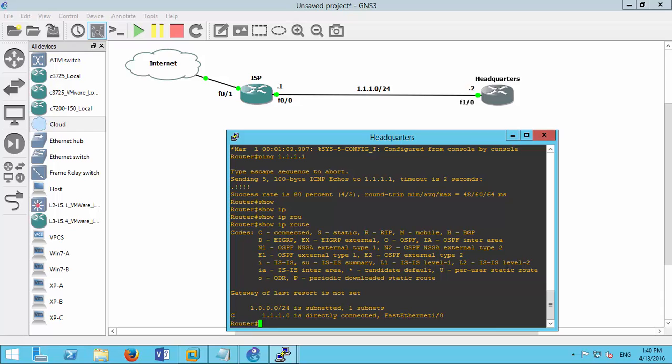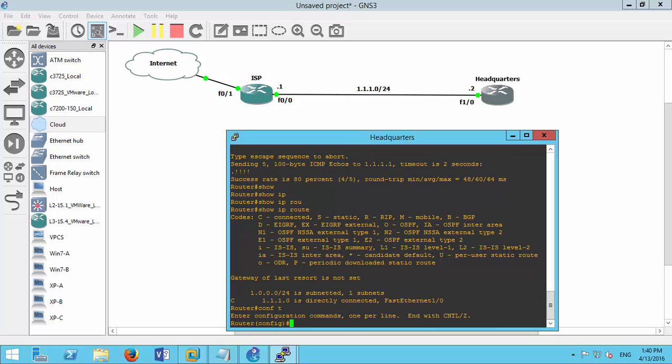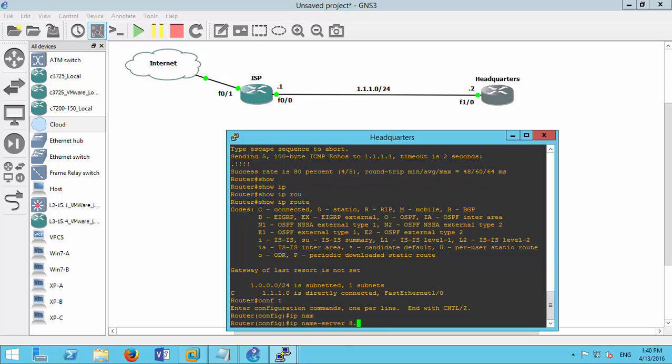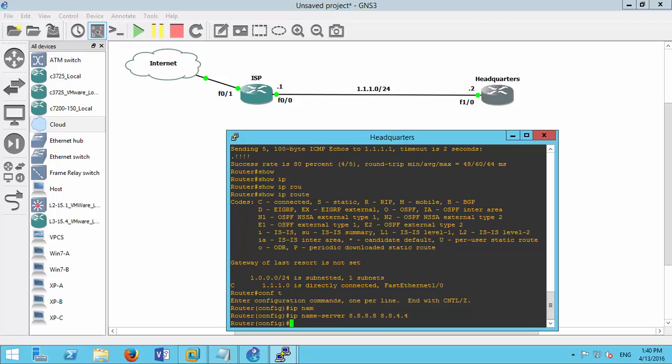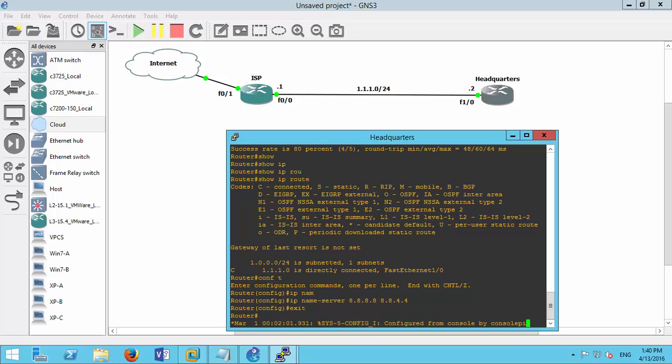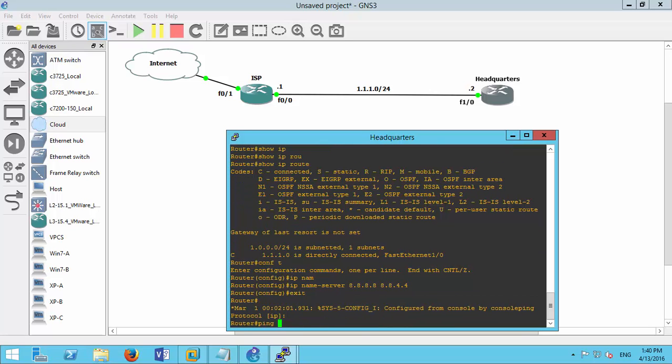Now, I will configure our headquarters router to use local DNS servers, or you can use any other public DNS servers, just to inform our router to use these DNS servers for name resolving. So, I say ip name-server 8.8.8.8 8.8.4.4. Now, I will ping www.yahoo.com.